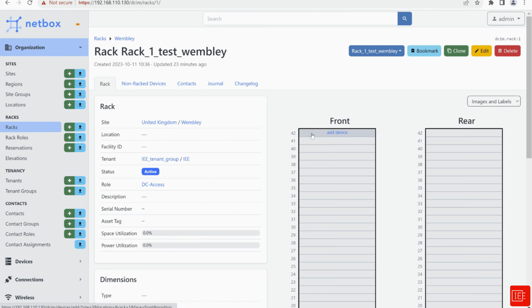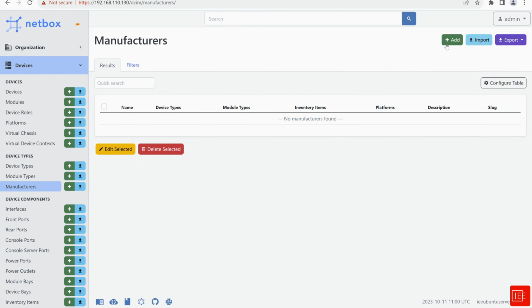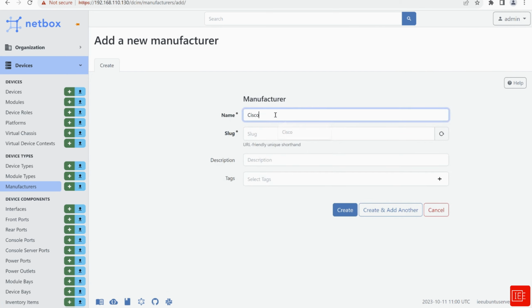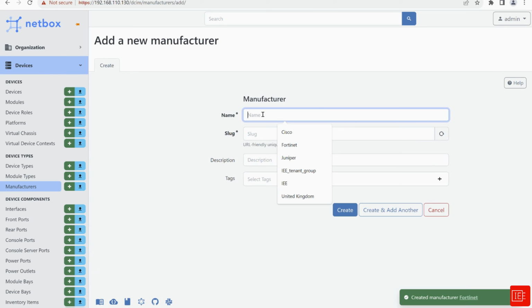So what I'm going to be doing next, I'm going to cover the manufacturers as well as the device types. In order for me to add that data, I would need to click on devices. And then under devices, you will find a section called device types. I will click on manufacturers. And here I should be able to add Cisco, for example. And the slug is populated automatically. And then I'm going to create and add another one. And I'm going to call this one Fortinet. I'm going to create and add another one. And finally, I'm going to add Juniper.